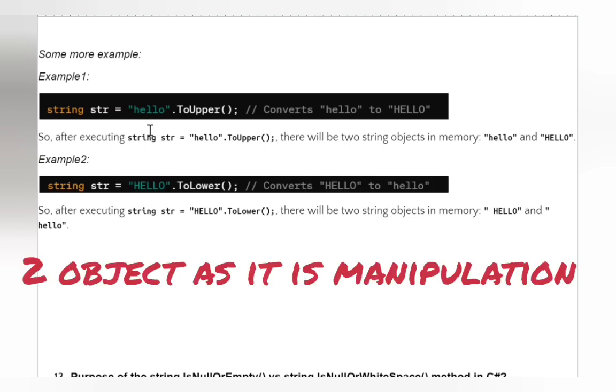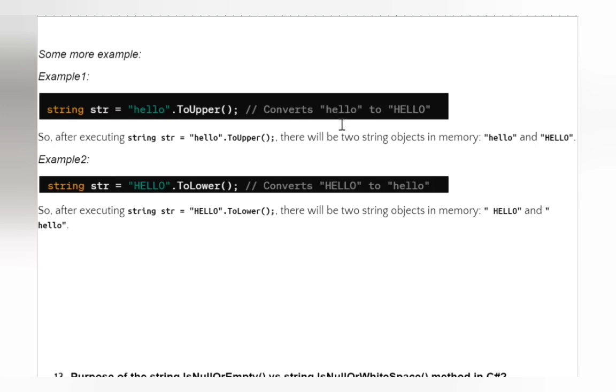Now let's see their implication on memory. Here we have a small case hello, and if I do dot toUpper, it will convert from small case to capital case. But what happens after executing this is that there will be two string objects in memory, one pointing to this and the second pointing to this. The same goes for toLower. Once it is executed, it will have two string objects in memory, since you are manipulating the strings. Okay, and a string cannot be manipulated. If you try to do it, it will create a new memory location.